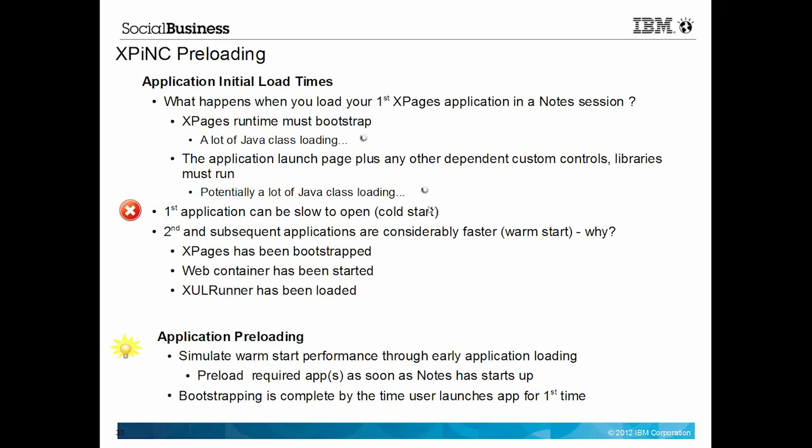So that can take a number of seconds to happen, and people can say, right, well, my application is starting up. If they then close the application and reopen it, they notice that it's practically instantaneous. So why is that? Well, it's because the XPages runtime has already been bootstrapped, the web container has been started, and the XULRunner browser has already been loaded. So you do get the benefits of all of those things when you open an application for the second time.